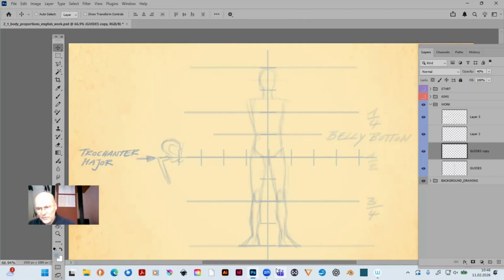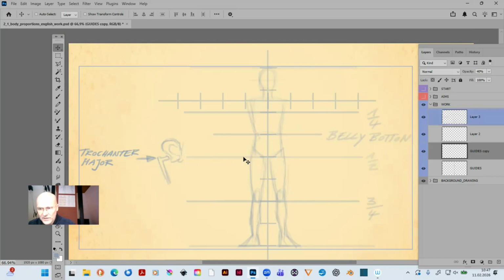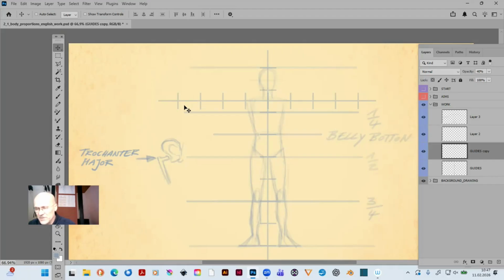Okay, then I move this line up, bring it to the shoulder height, and we count here 1, 2, 3, 4. That means it's perfectly in the center. And here is the end of the fingertips. When we do this the first time, it seems really gigantic.